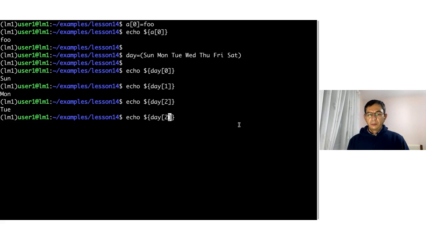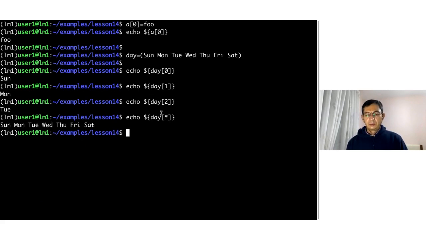And if we use a star, what do we get? If we use a star, then we get all the values in the array. And this is something else. If we omit these curly braces, we get a different result.